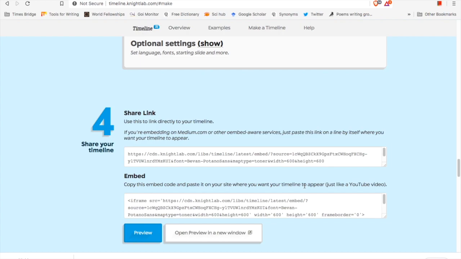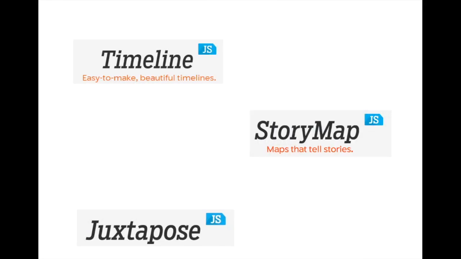So all this multimedia thing from Knight Lab is mainly through embed code. They won't let you download the whole timeline or story map. You can just embed that. So yeah, that's a limitation about these tools. And now we go back to the presentation. We have done timeline, story map, juxtapose. Google Earth Engine time lapse.